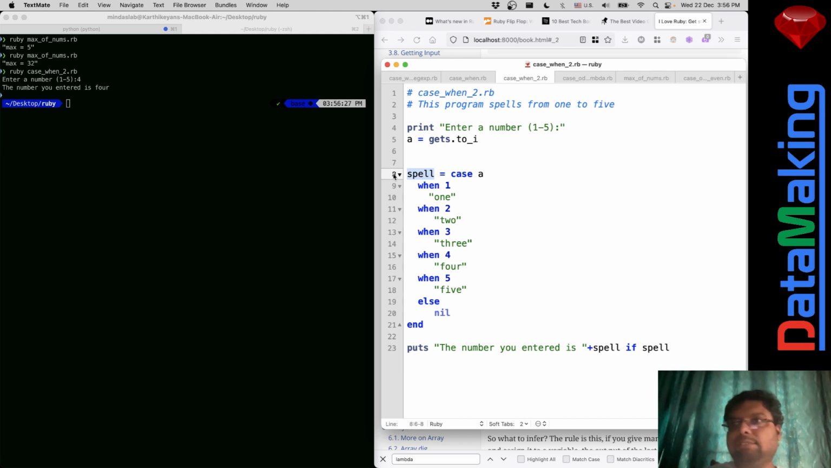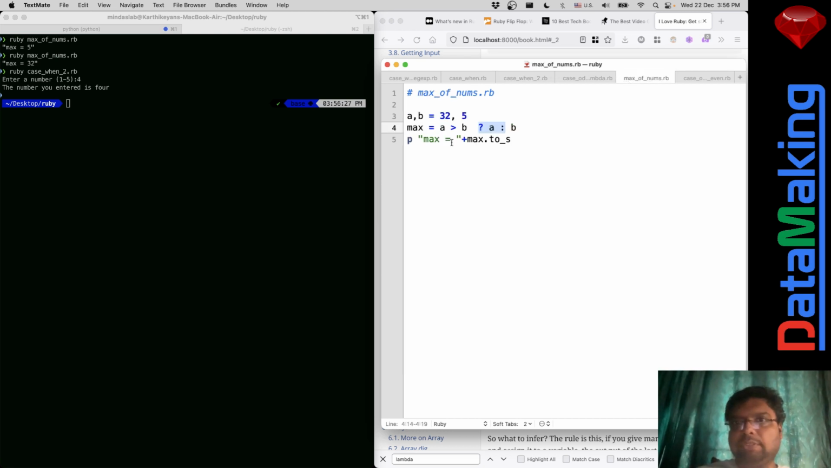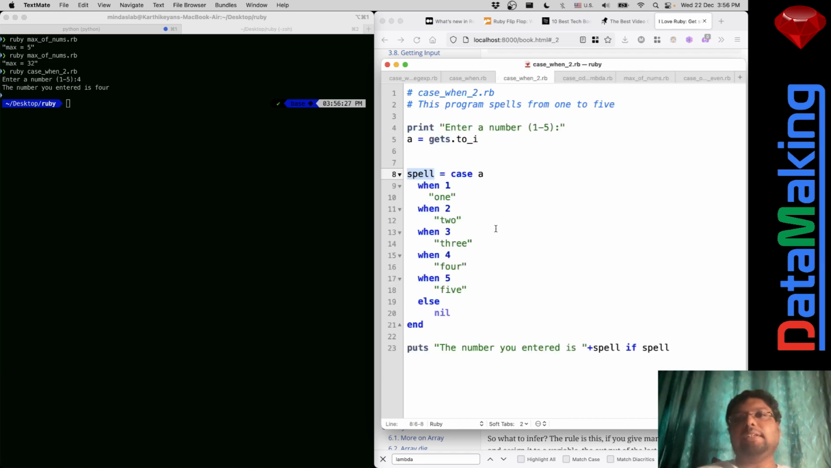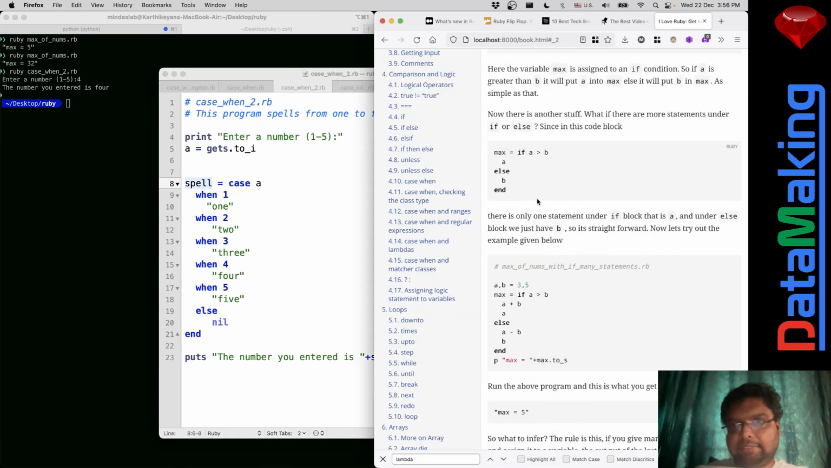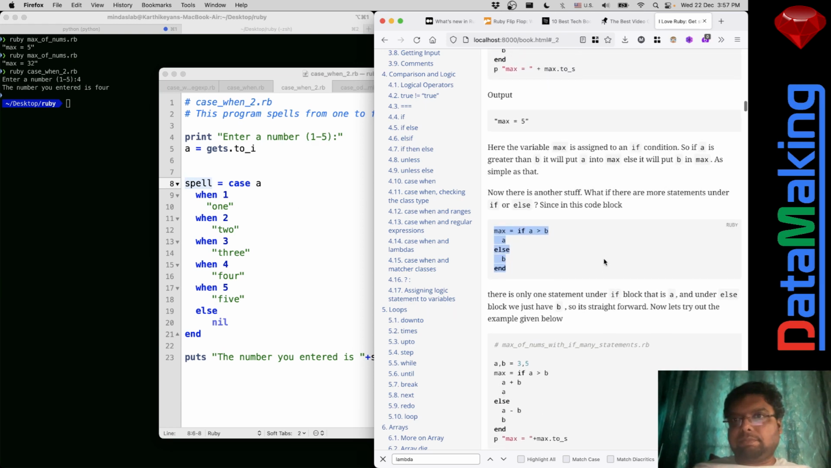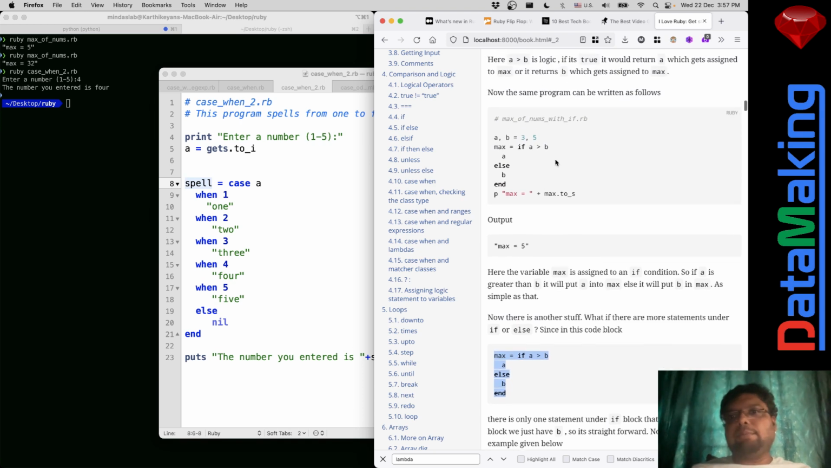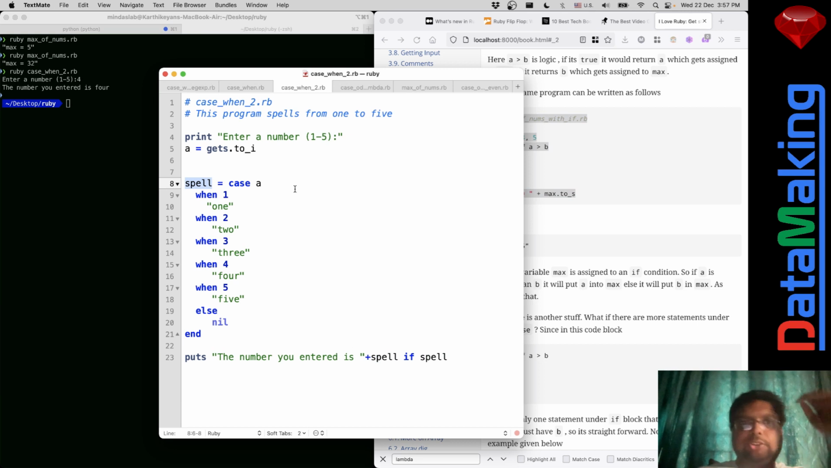So this is very similar to the max of numbers. So some condition, and it returns A or B, and max gets assigned A or B depending on the condition. Similarly, that happens in case when also. So now you will be able to understand this program, right? Similarly, you will be able to do max of nums with it.